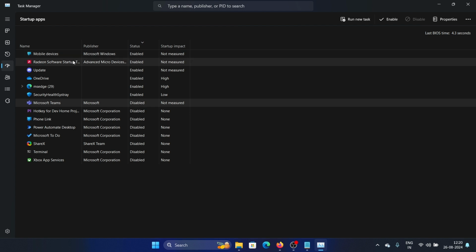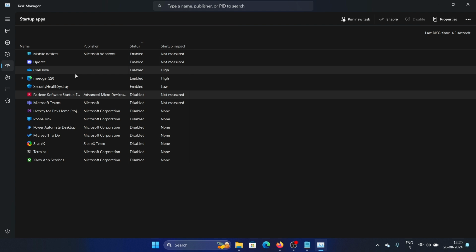I do not want, say, OneDrive or Radeon software running in the background, disable it, and so forth and so on. You can understand exactly how to do this. Let us skip to the next step.